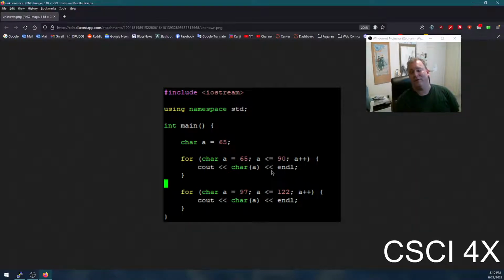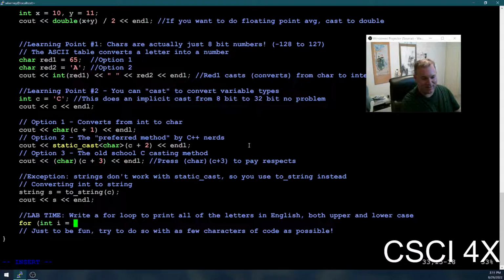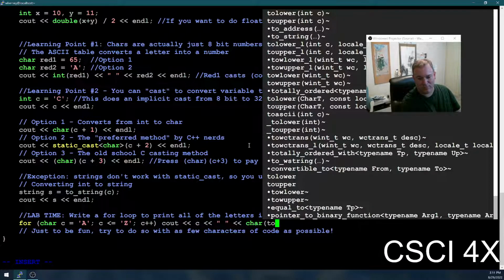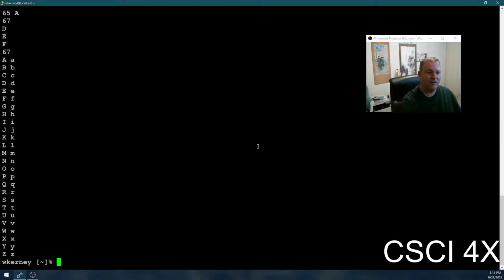This, however, is great if you're looking for job security. But remember, if you want to get hired, you have to use proper coding techniques. And if you want to not be fired, that's when you bust out the bad things like this. So, for int i equal, and you do like this, char c is equal to 'A', c is less than or equal to 'Z', c++, cout c, followed by space, followed by char tolower c. Something like that. And then you got A through Z and a through z.